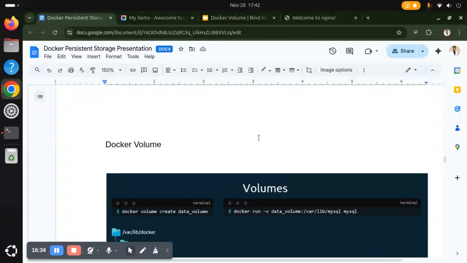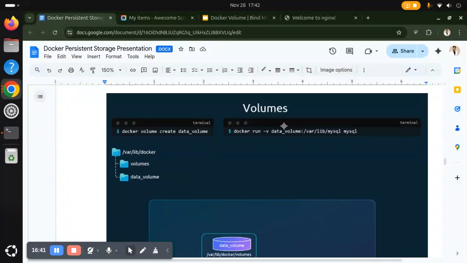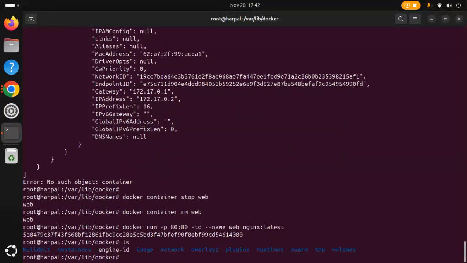So here there is an option called docker volume. We need to create a docker volume. It will be a part of the /var/lib/docker/volumes directory. So let me try to create one docker volume.